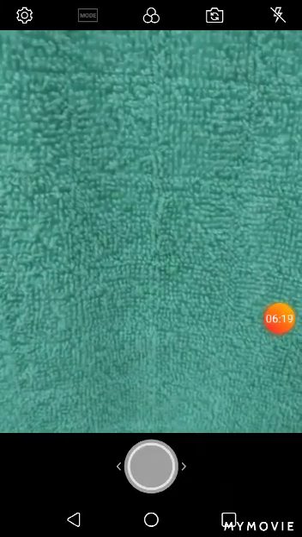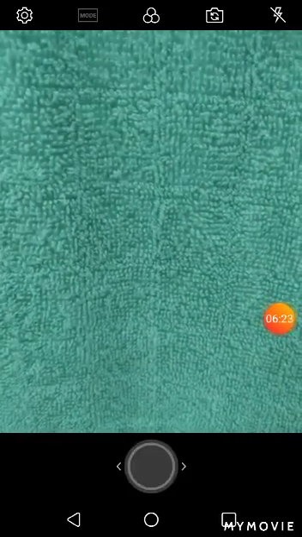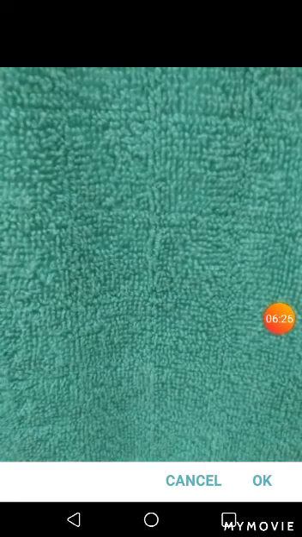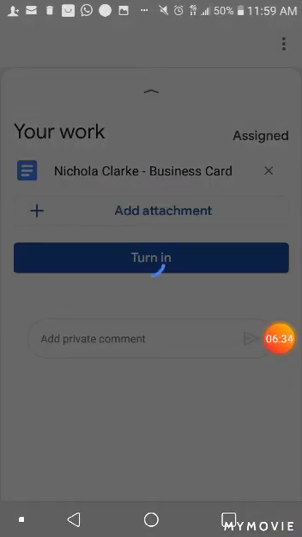So I do that. It activates the camera. I take a photograph. Say this was my business card. Well, this is really a towel, but yes. So I could take a photograph of it, and I say okay. And it's being uploaded to respond to the task. And once it's through uploading, all I'll have to do, as I showed you earlier, is to click the turn in button.